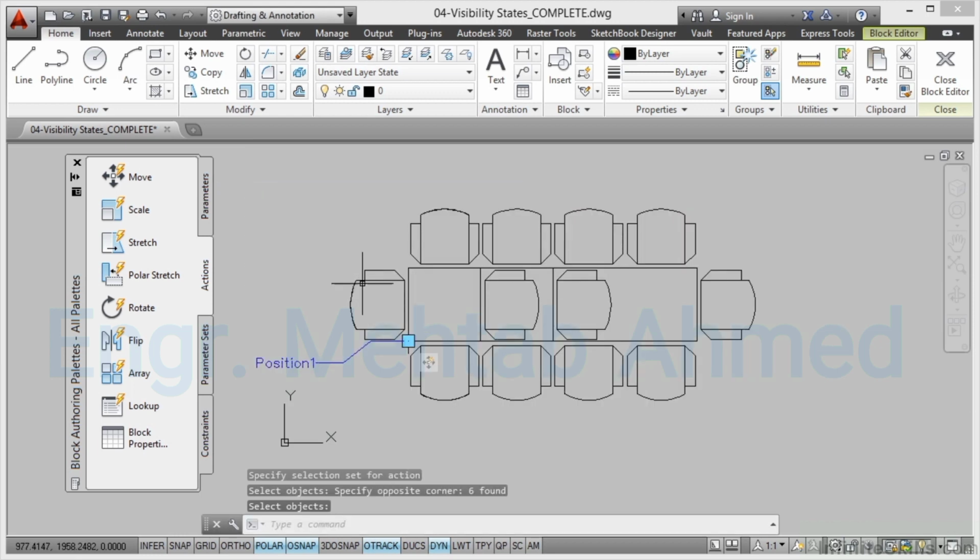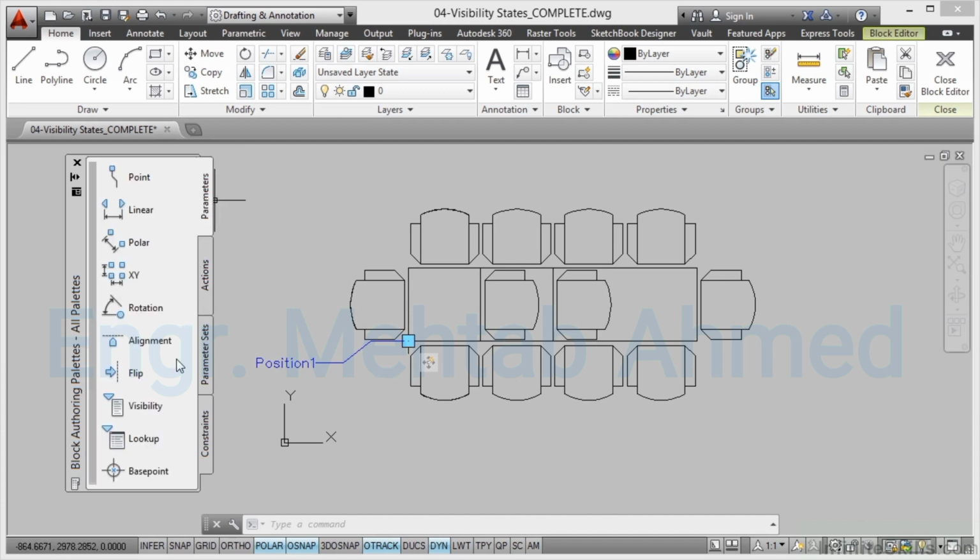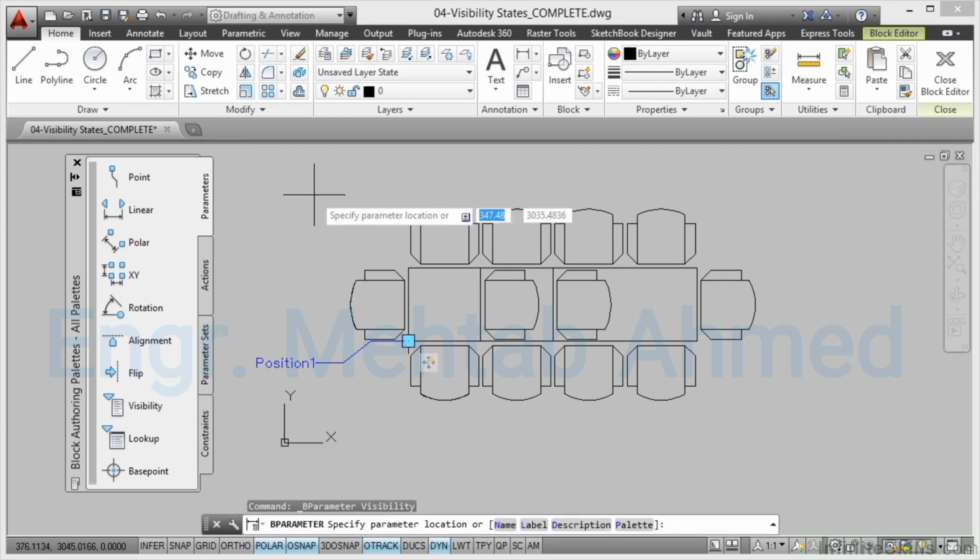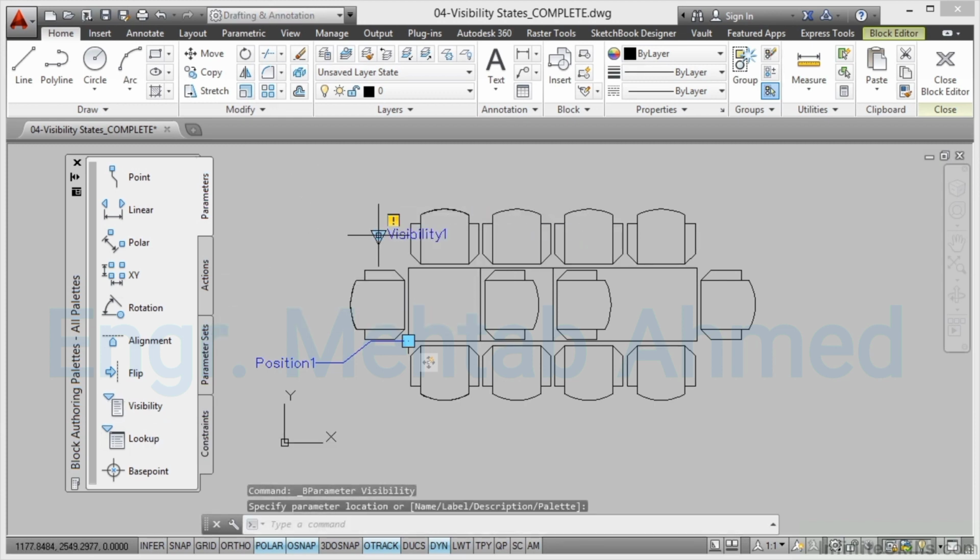So we've got a positioning point there. So when we use the dynamic block, we can move it around and everything will move with it. Okay, back to parameters now. Is there a visibility parameter? Yes, there is. So we go to visibility now, and I'm just going to place that there. There's my visibility arrow right there.